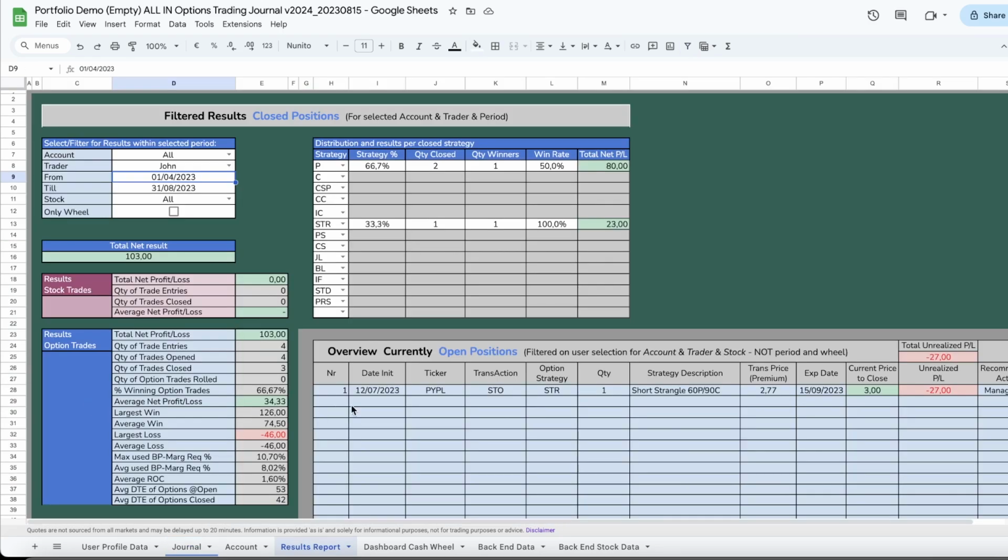Now let us take a look at the results report. This tab comprises a couple of tables. The power of the filter possibilities in the results report tab lies in the fact that we can enter all trades in one and the same spreadsheet, and that it's no longer required to use other and different spreadsheets or tabs. This makes it super handy and very easy to use.